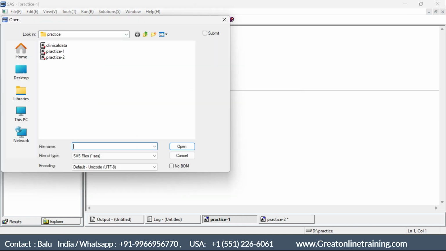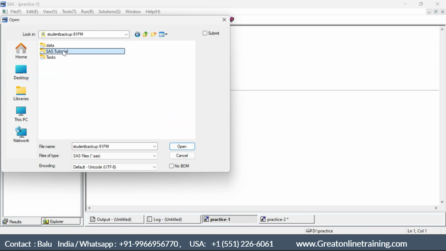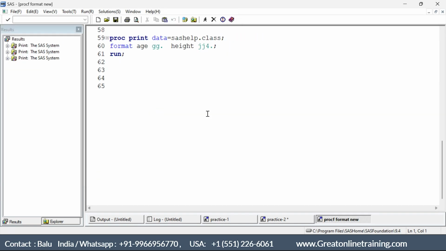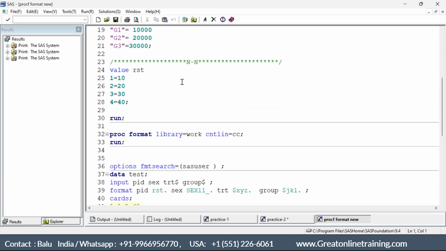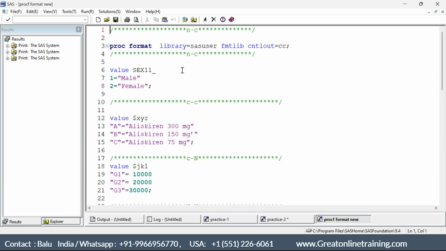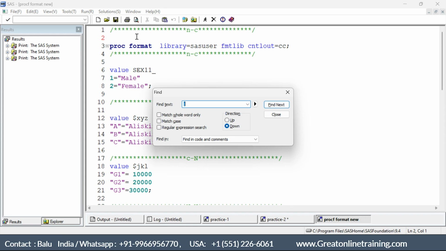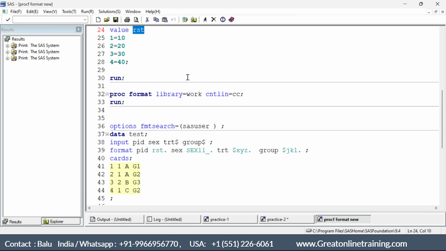Imagine a big code. Let me open any code from the SAS tutorial folder on my desktop. Imagine this much big code I have written. Now my interest is in finding wherever I have written RST as the name of my data set. Because when you are executing it, see here is the RST. You can find something in the editor also.